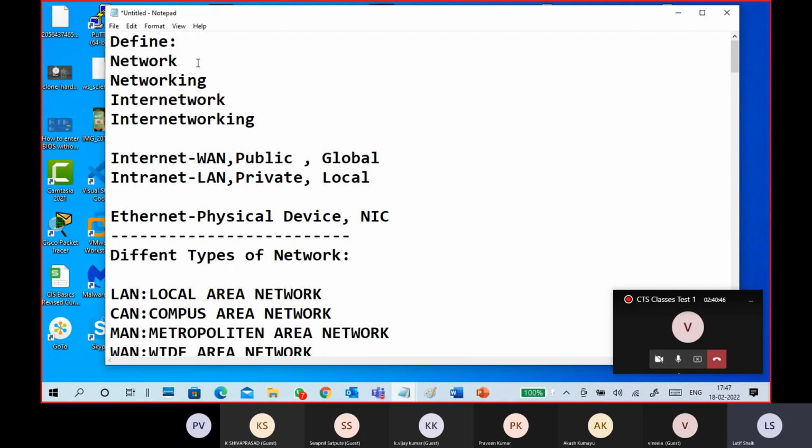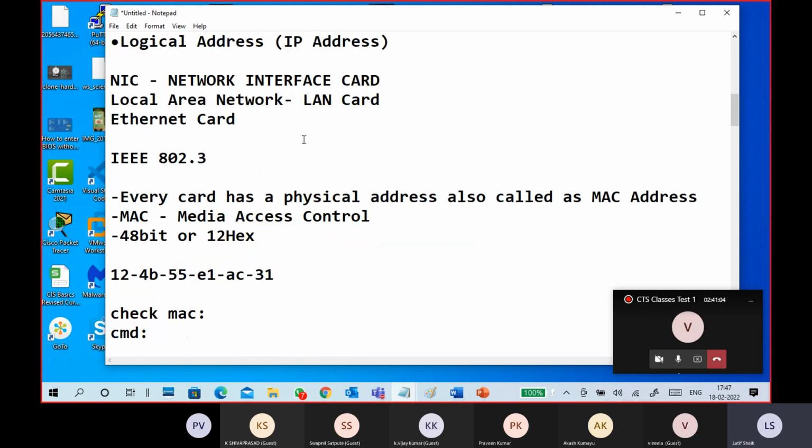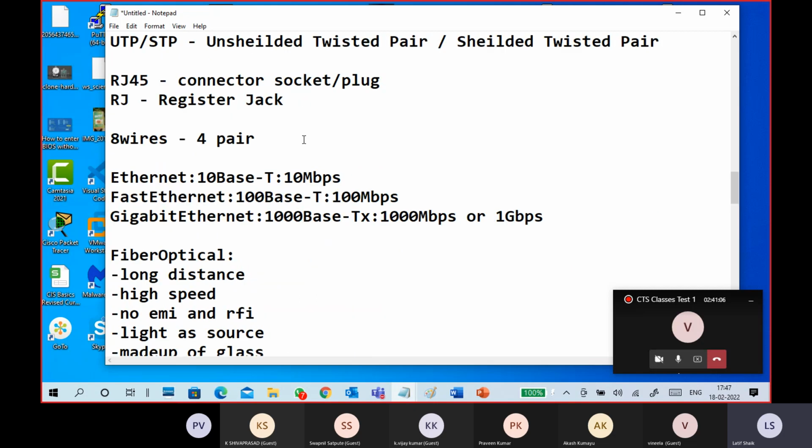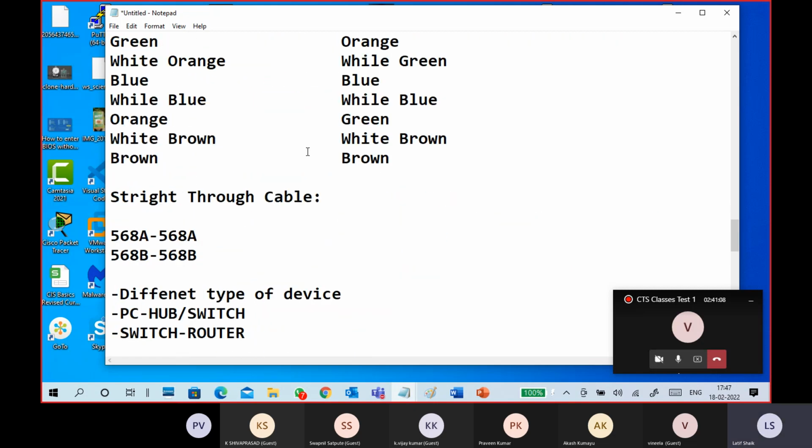What is a network? Connection of two or more devices. That is just a connection. Networking means communication between two or more devices. So it is a network. Network means a physical connection only. It's a connection. Guys, are you able to hear?